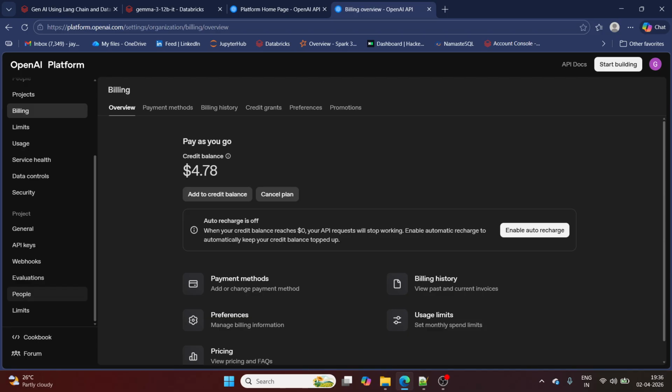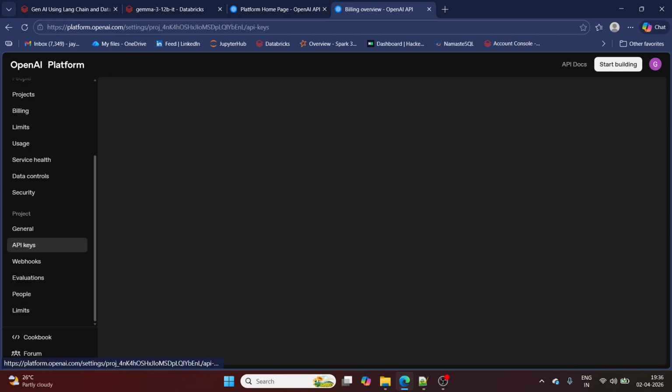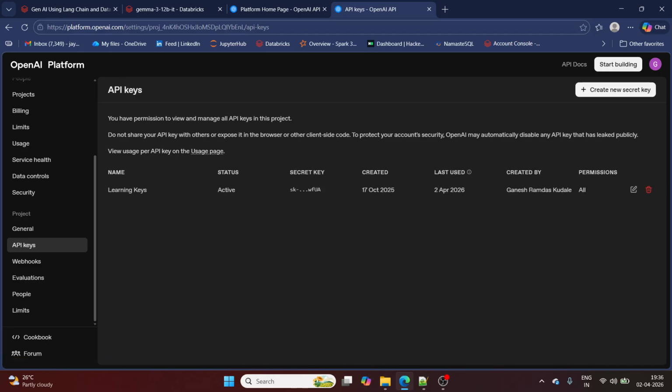Now what you have to do is create the API keys. So you will navigate to API keys, and you will see I have already created one API key. You can create a new secret key, and whatever that secret key is, you have to make use of it while working with OpenAI chat models.